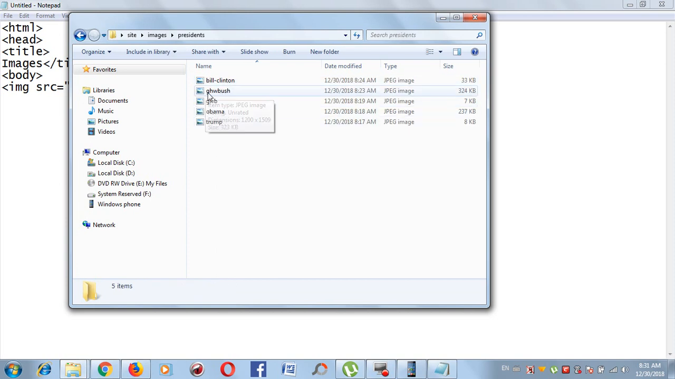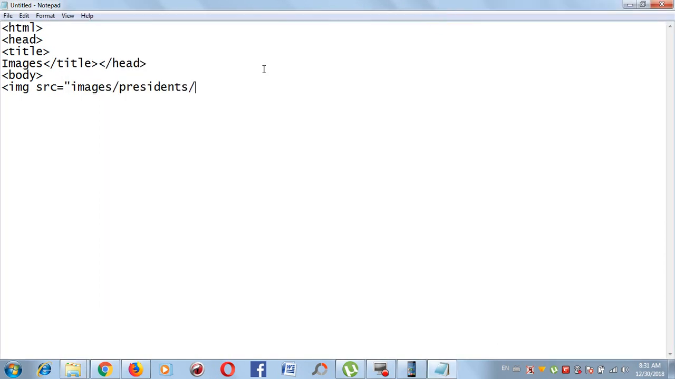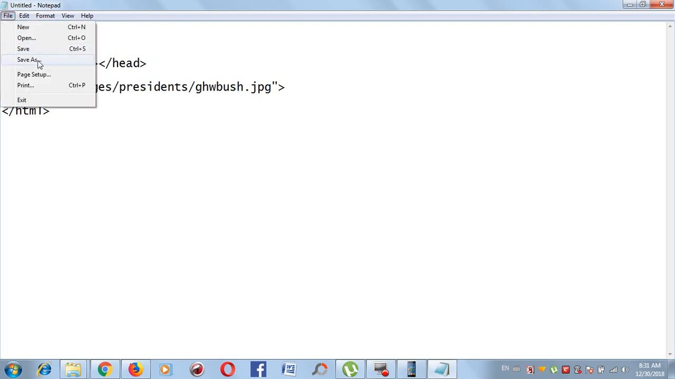Start with George Bush. The name of this is GHW Bush. It's most likely a JPEG image. GHW Bush dot JPEG. GHW Bush dot JPG. Now let me close the body tag. I just want to run this code and see. Okay, I'm going to close the body tag, close my HTML tag, and I save my web page. Save as.